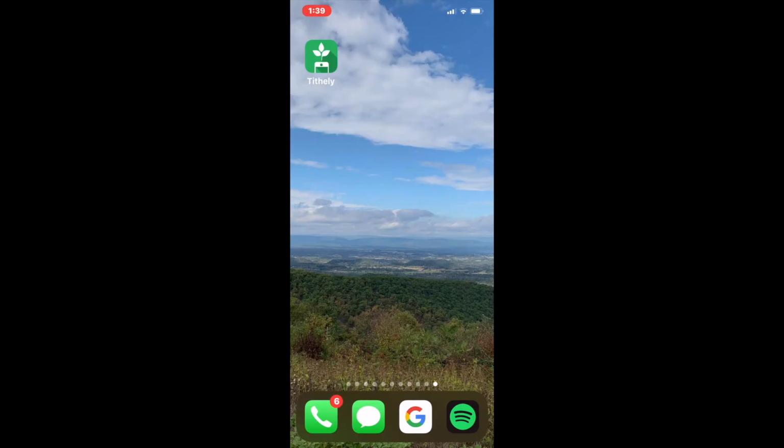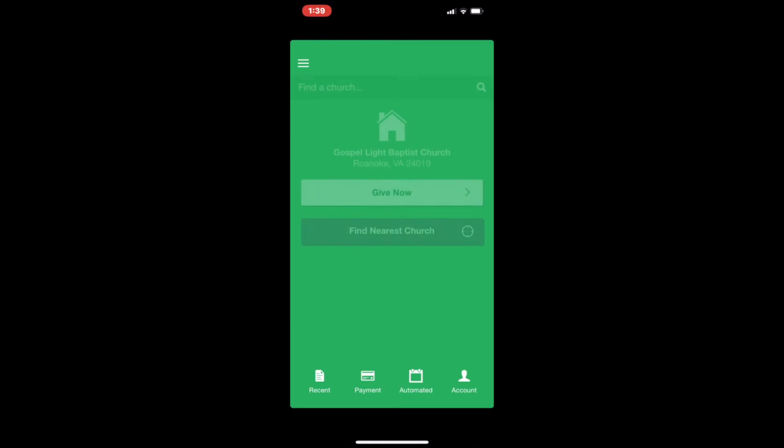This is the app called Tithely, and that's what the icon looks like in the upper left. You can download that from the App Store or the Google Play Store. Tap the icon and it's going to open up to your home screen. Now, I've already selected our church. The first time you do this, it will say, find a church. You type in Gospel Light Baptist Church. There are several across the country. Scroll through until you find ours, the one in Roanoke. Then you select the church and hit Give Now.